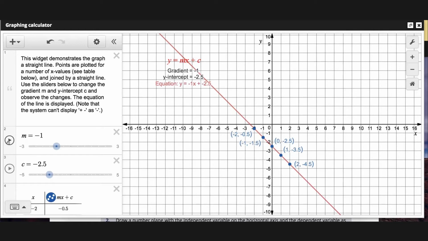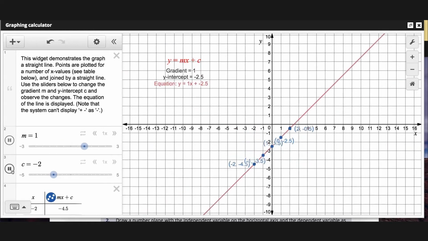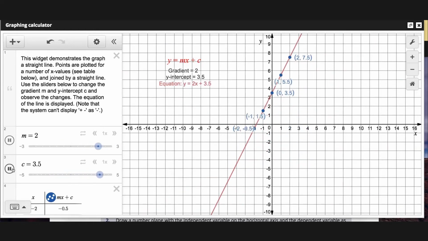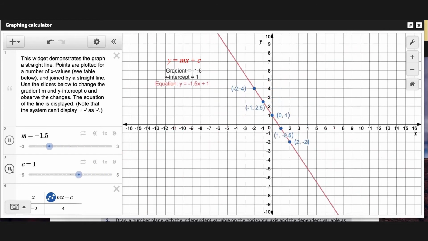Next to the sliders you'll see a play button. These animate the sliders and the graph to run through all possible input values.